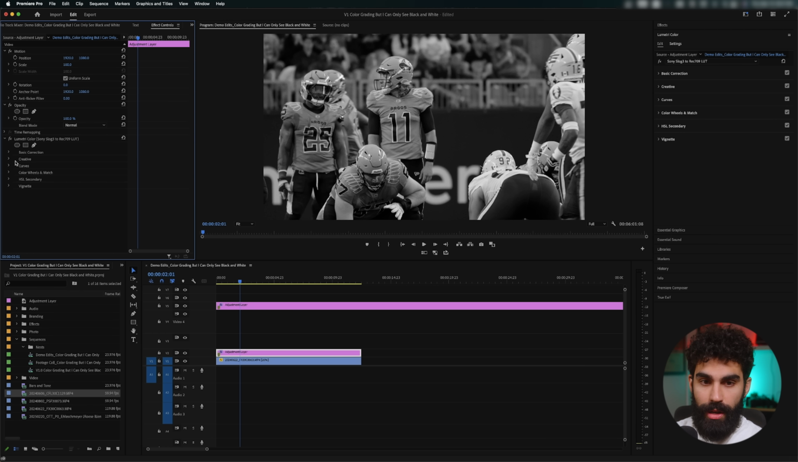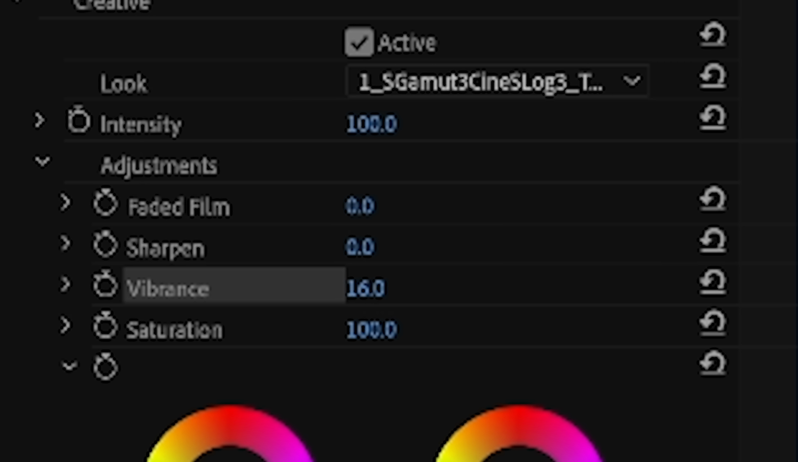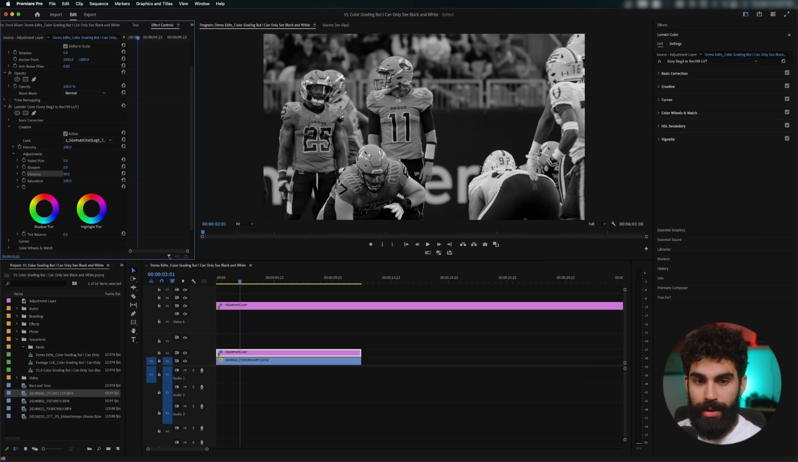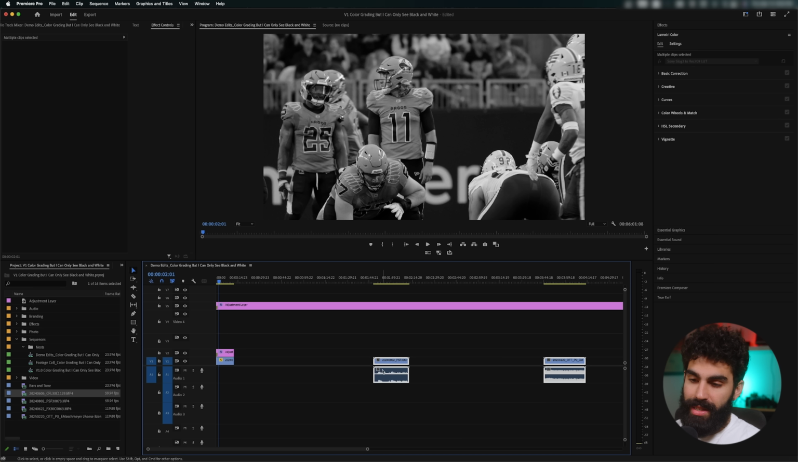I actually can't see anything. I'm not going to go into the creative panel, but let's just come here and bring the vibrance up to like there. Let's bring the vibrance to like 50 and the saturation to like 110. Maybe the vibrance is a bit high, but I like it. I normally use quite a bit of vibrance. This is going to look so bad when I'm done, I can just tell, but I'm going to call that done, and then we're going to move on to the next clip.